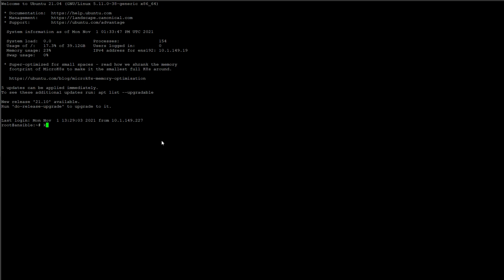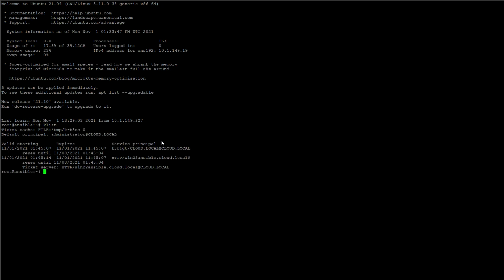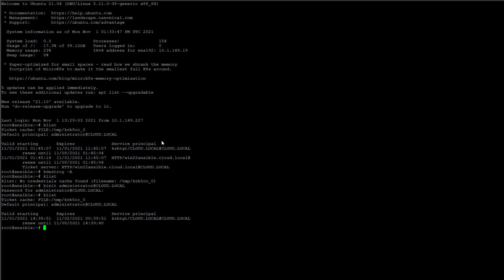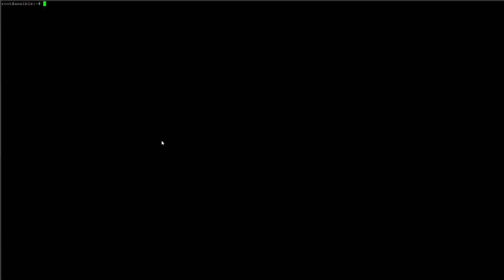So as you can see, I am logged into my Ansible control node. So we're going to take a look and see if we have a ticket, which I believe these are old. So what I'm going to do is start fresh with Kerberos tickets. So we're going to initialize, use the administrator account, type the password, and so we have a fresh ticket that is verified. So let me clear this out.